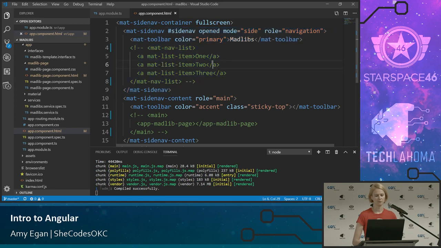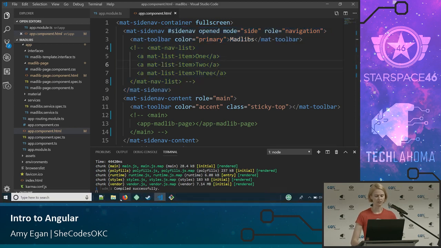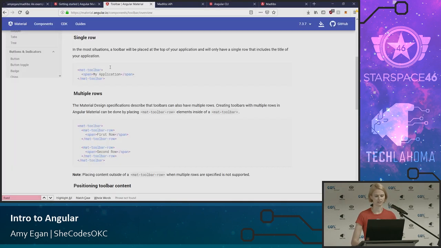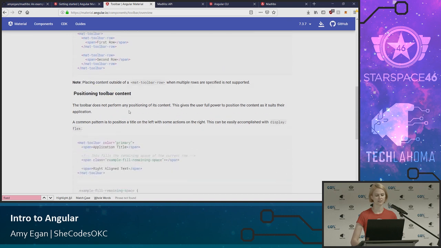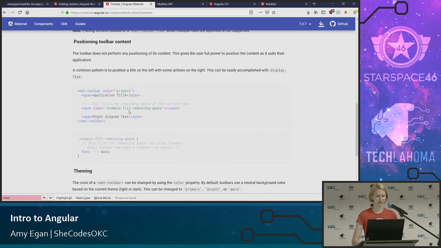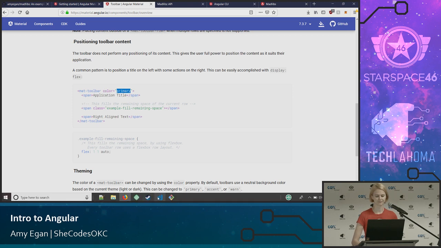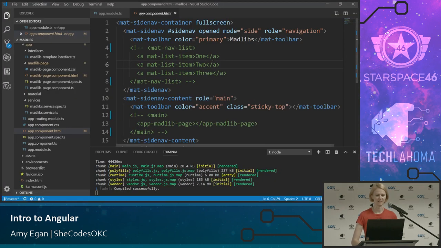And you can style them with a whole bunch of different options. If you go out to their website, the toolbar has tons of different options. You can do a really basic one. You can do them with multiple rows. You can do them different colors. So here's what I'm using. I'm using this color primary back in the code. So you can see this one is set to color primary. This one is set to color accent. And that's how I'm using those different colors.